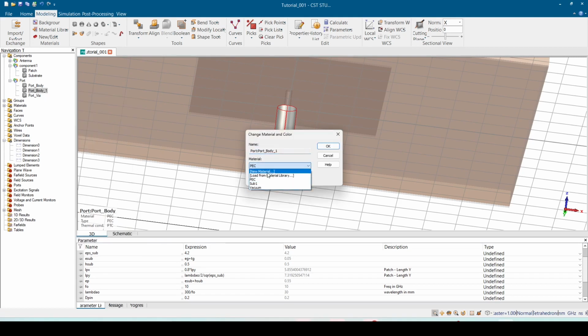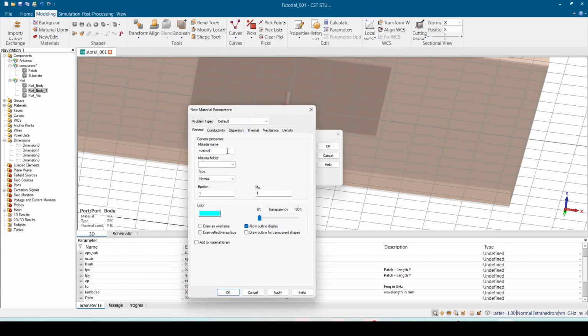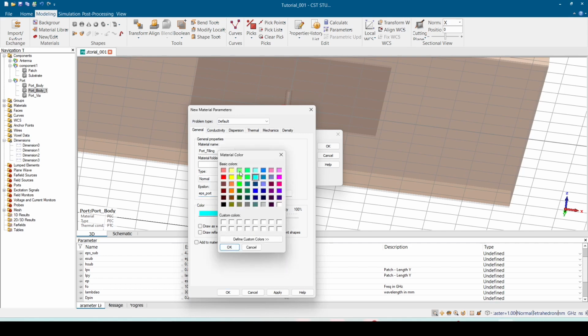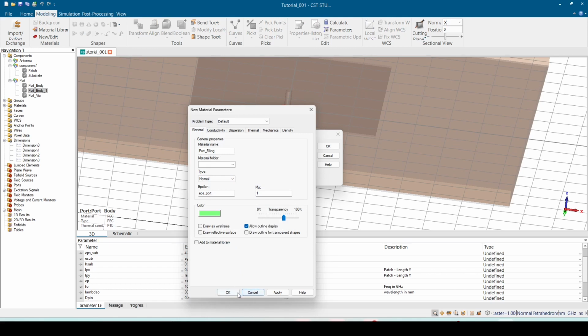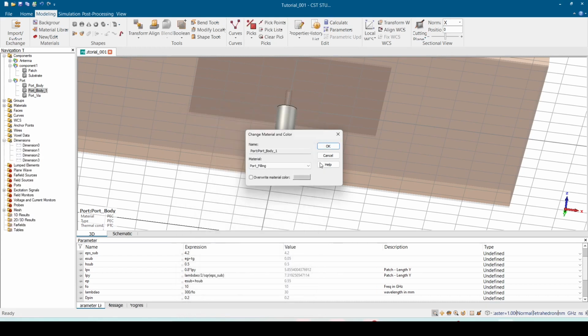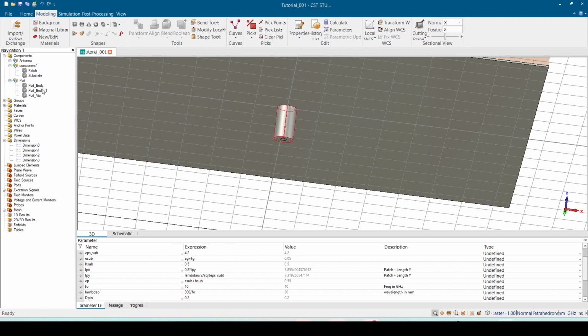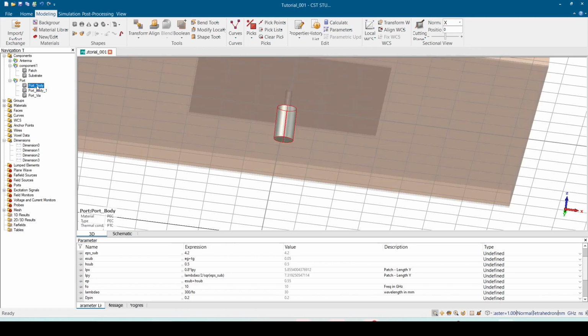I will make it a new material. This new material, call it port filling. And then you can write epsilon port, right? And then again, I like to choose a different color for ease of view for yourself, right? And this epsilon uses now something existing. I'll use 4, for example, and then I press OK. So now we have the filling, the cover, but still this solid thing.